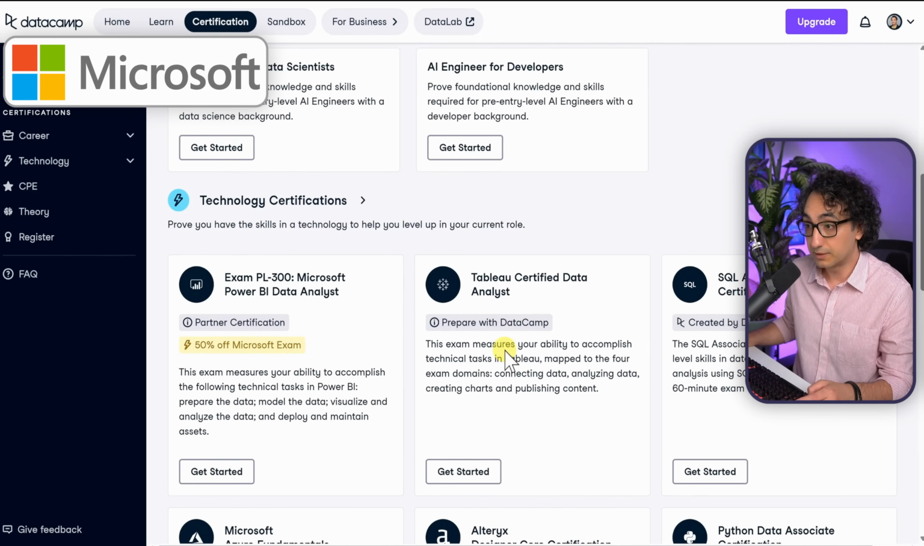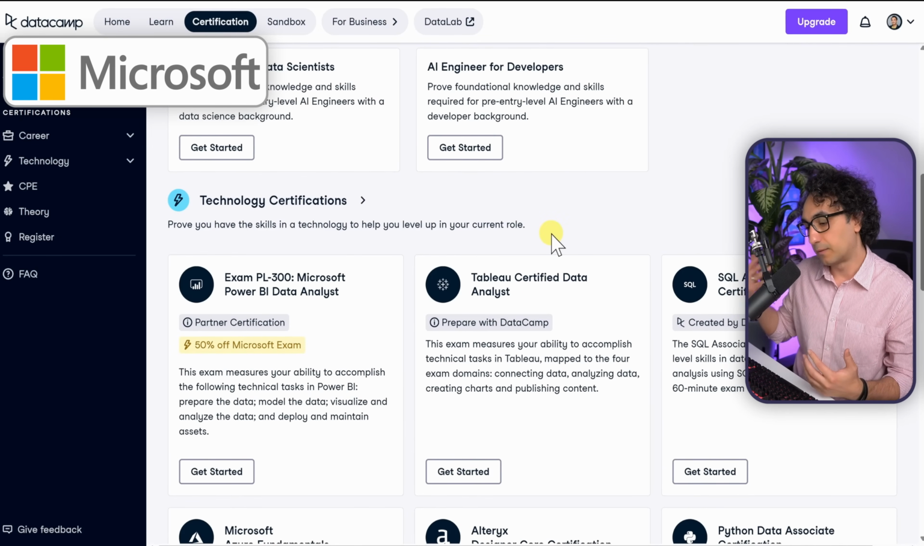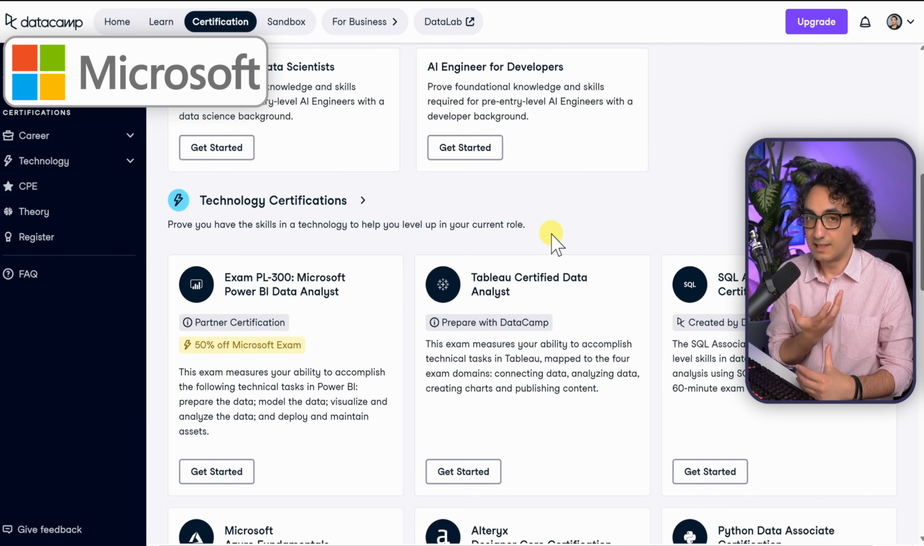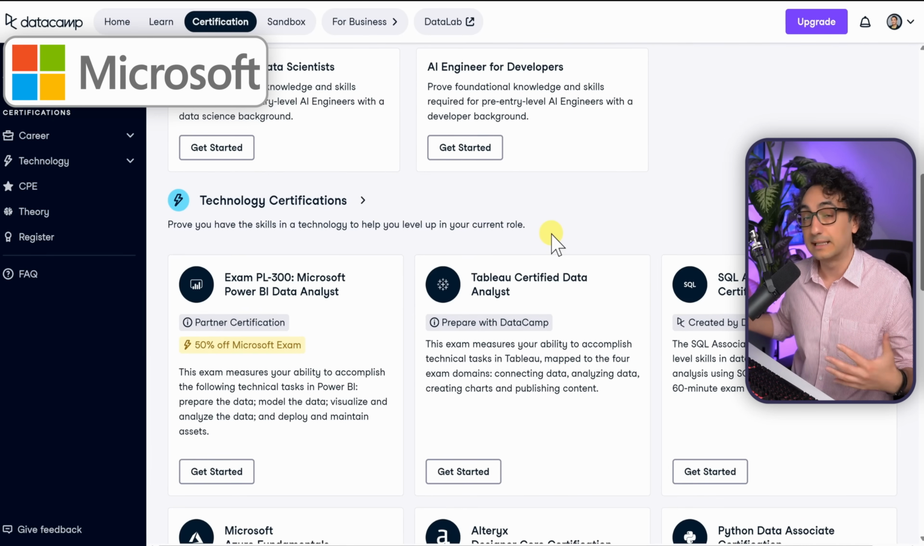This is really important, not only to learn, but also to think about how to get certified, because you can use it as evidence that you have learned something, and you can share it on LinkedIn to show off that you have learned new skills.